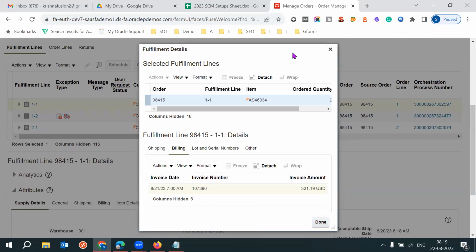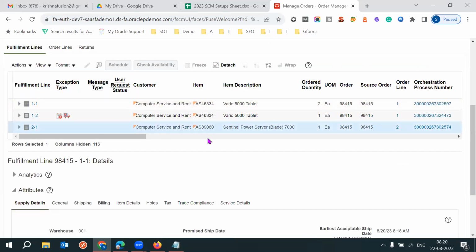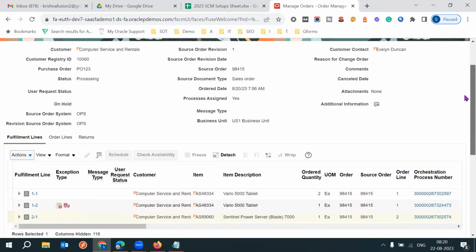This invoice amount is for the particular selected line. So this is for the 1.1 line, what is the invoice amount? Suppose if you select 2.1 here, the invoice number is going to be the same, but the invoice amount is going to be different. This is for the 2.1 line. This is the invoice amount. Invoice number is the same.